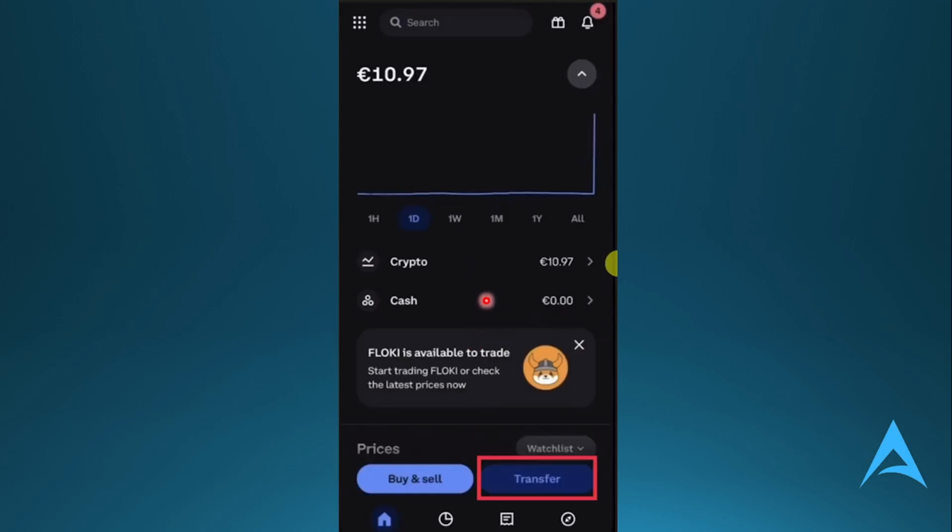Hey guys, in this video I'll show you how to transfer crypto from Coinbase to Ledger Flex.